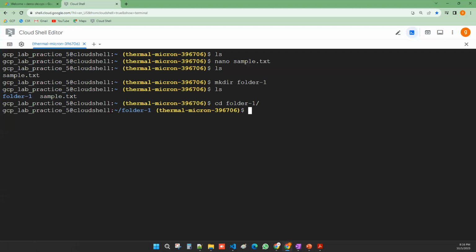Now see here, where are you now? You are inside folder1. If you give ls, do we have anything inside folder1? No, because we have just created an empty folder. We have not kept anything here. So this is how you can create a folder, list out the files inside the folder, or change the directory.